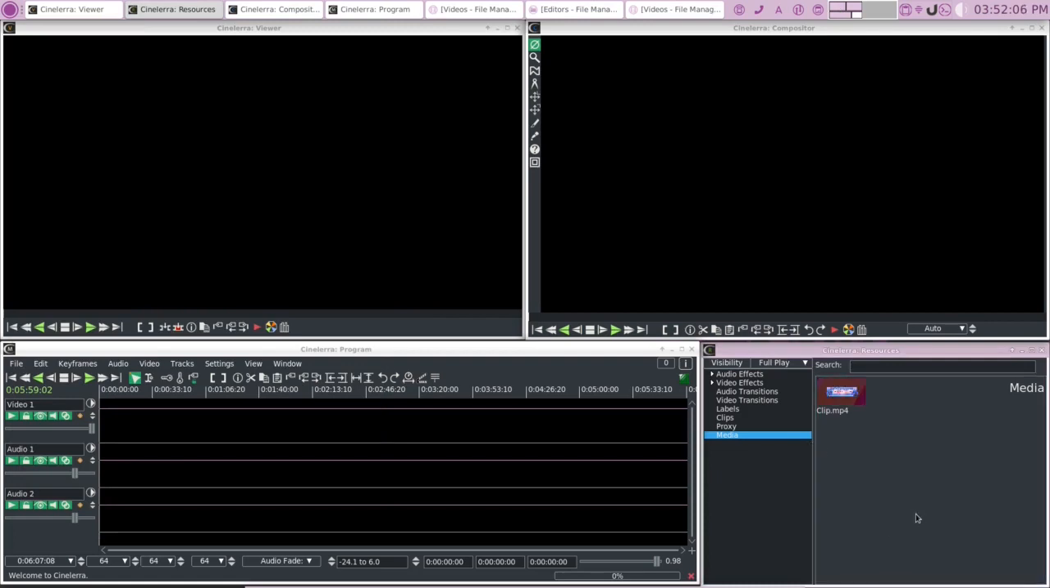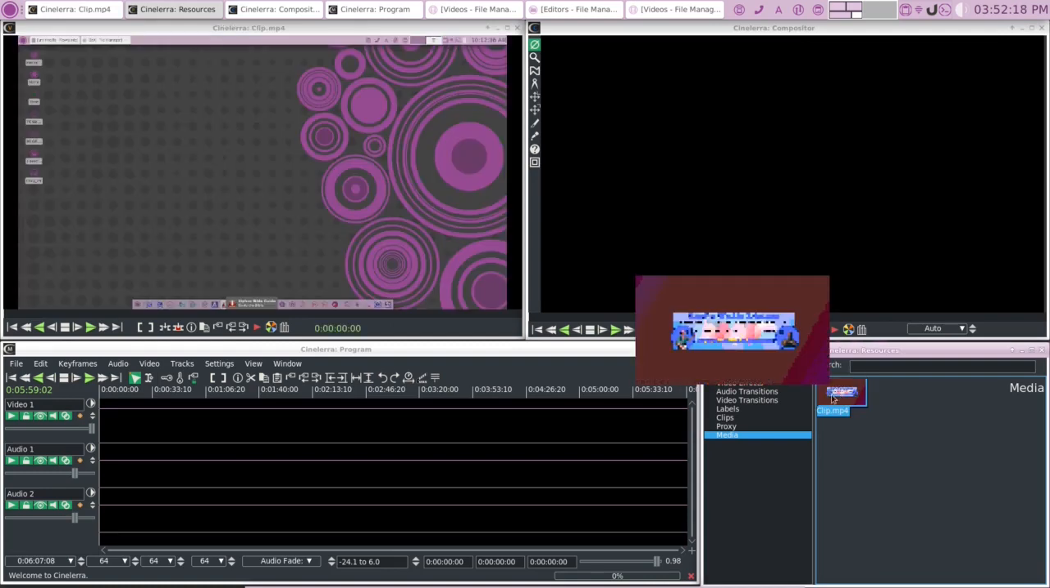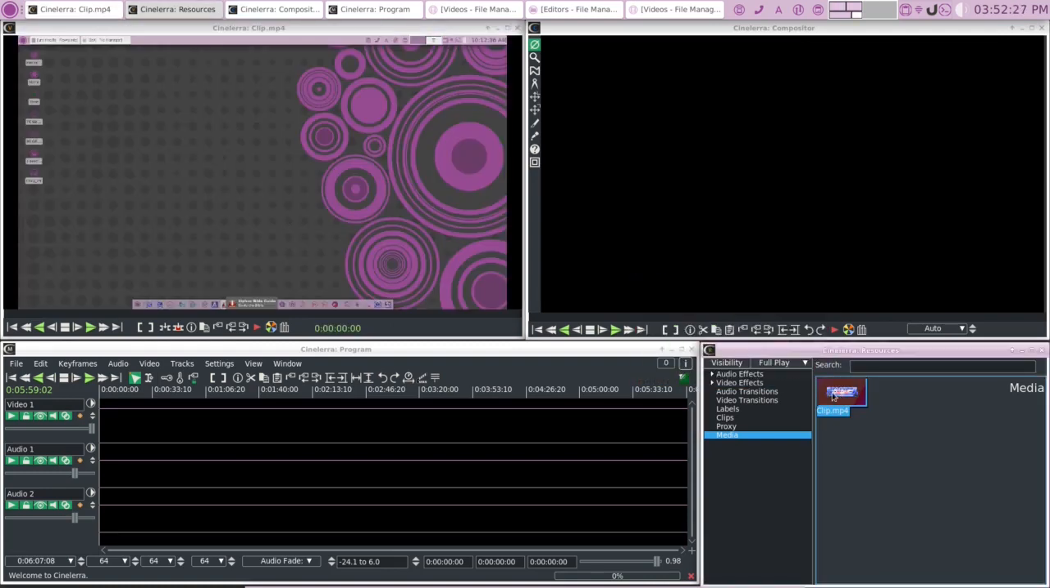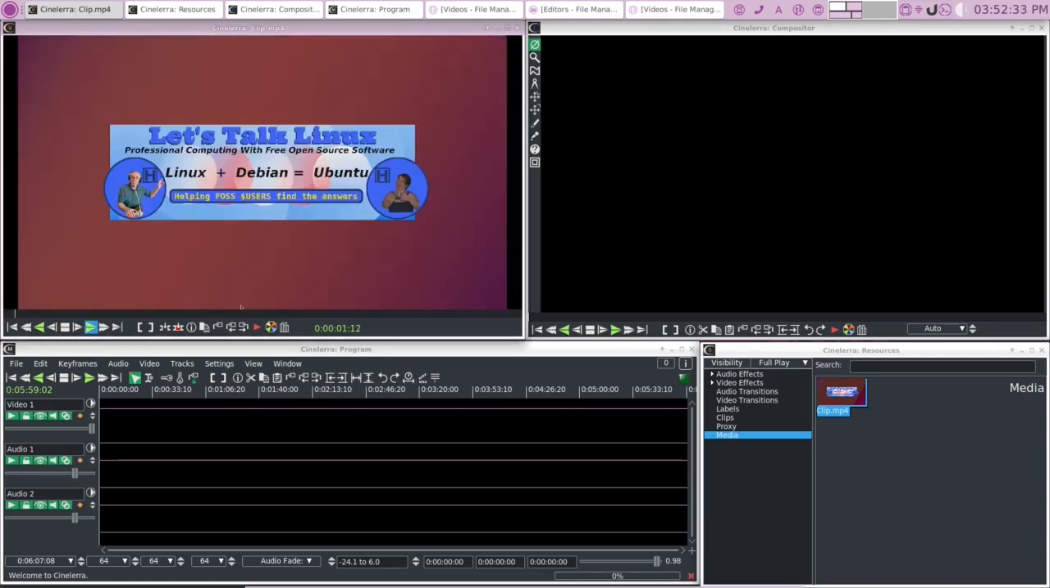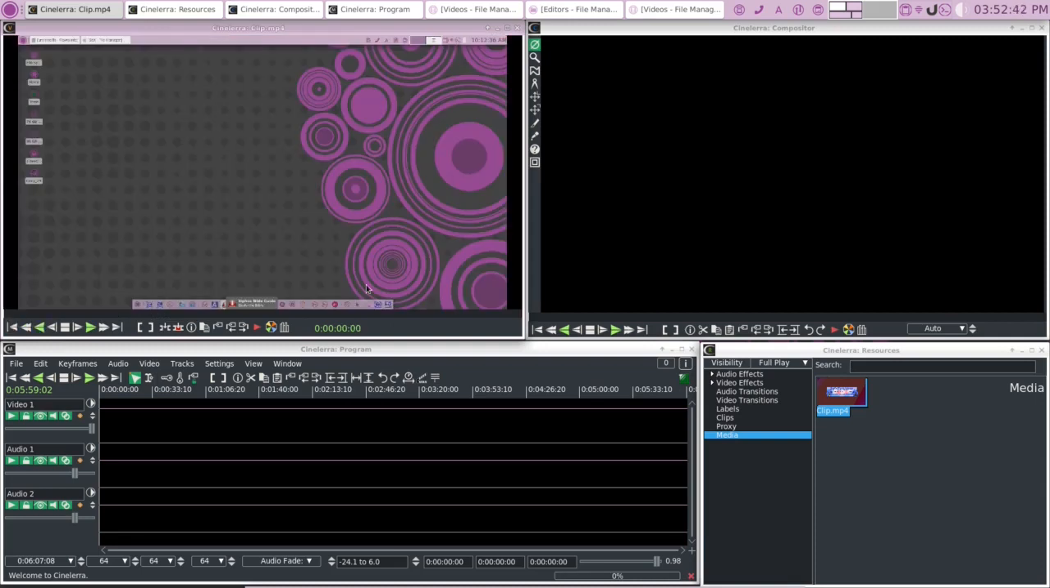Now you'll notice when I mouse over it, it takes some action. Now if I double click on it, it will appear in the viewing window over here. Okay? If I push the play button, you can see it plays there. Okay, so we back up. Now, if we're on media here, that's for loading media.